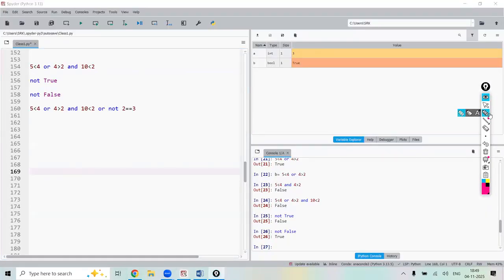So now come to this one. Comparison operators. What are the comparison operators there? 5 is less than this, my output is false. Or 4 greater than 2, that is true. And 10 less than 2 is false. Or not. I am writing 2 is equal to 3, which again is false. Now out of all of them, comparison operators are completed.